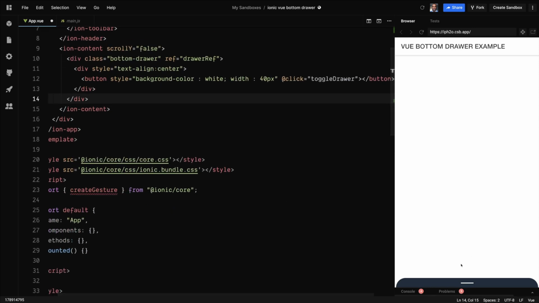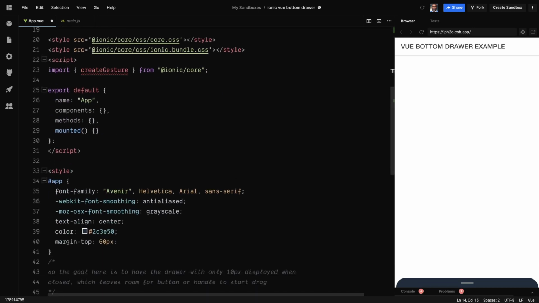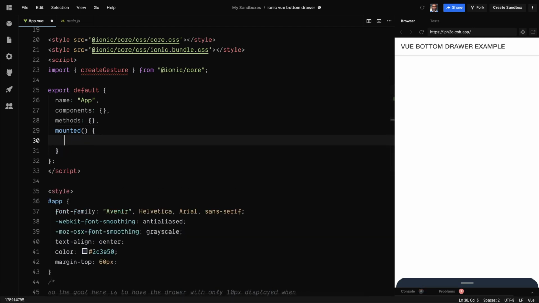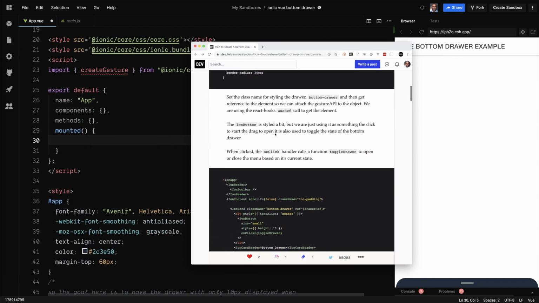Okay, so now we have everything in place. Now let's make this guy move. We're going to start with the createGesture, and we can do the createGesture here inside of the mounted hook. What's amazing about this and what I like about the way Ionic works is I'm literally going to take the code. So let's look at the blog post. This is a React blog post.